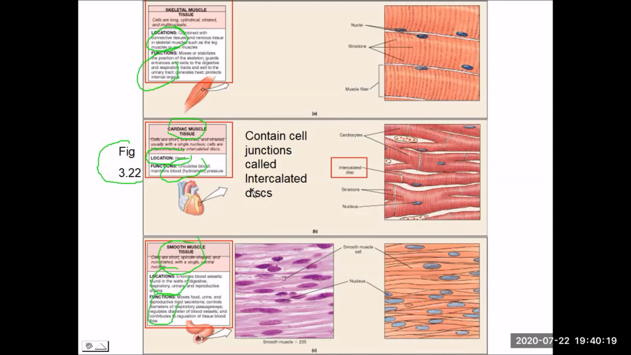And we see here another trait about cardiac muscle. Again, this unique type of cell junction. So between cardiomyocytes, binding adjacent cardiac muscle cells together, this unique type of cell junction, only seen in cardiac muscle, known as an intercalated disc.